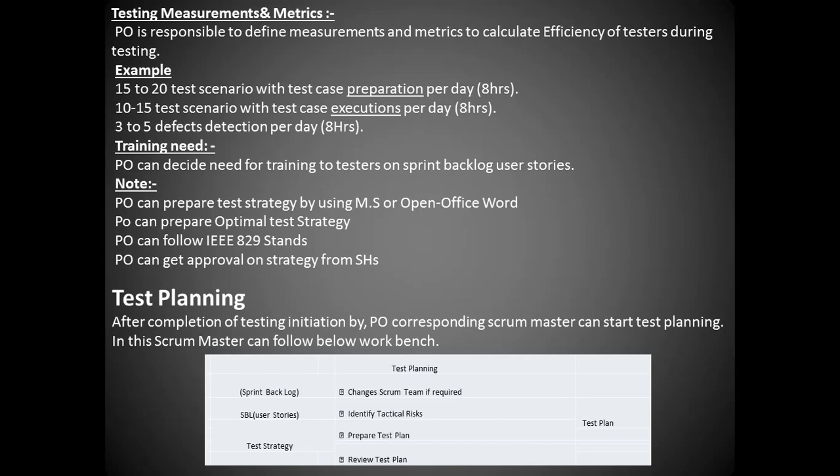Testing measurements and the metrics. PO is responsible to define the measurements and the metrics to calculate the efficiency of the tester during the testing itself. Example: 15 to 20 test scenarios with the test case preparation per day of 8 hours. 10 to 15 scenarios with the test case execution per day of 8 hours. 3 to 5 defects detection per day of 8 hours. Training need. PO can decide the need for training the testers on sprint backlog user stories if required.